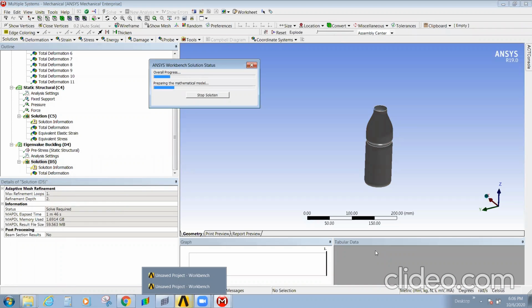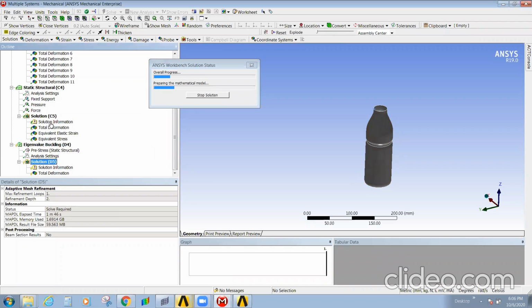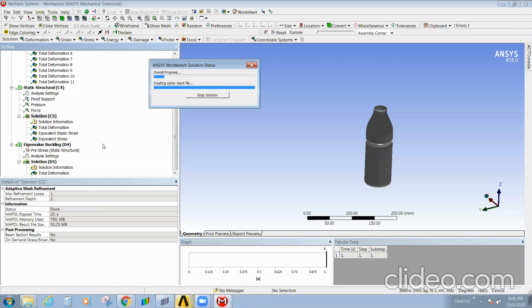First, sorry, the static structural solution, sir. First. Oh, okay, the pressure itself has been changed, right? One second. Oh, it will take the previous value itself, not the negative value that we changed. Okay, it has been solved for both.